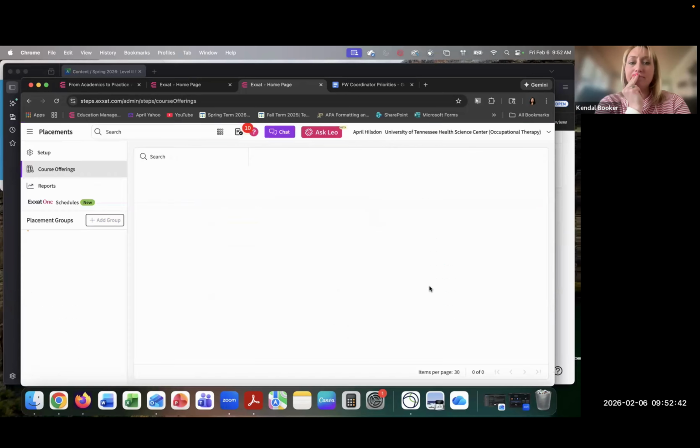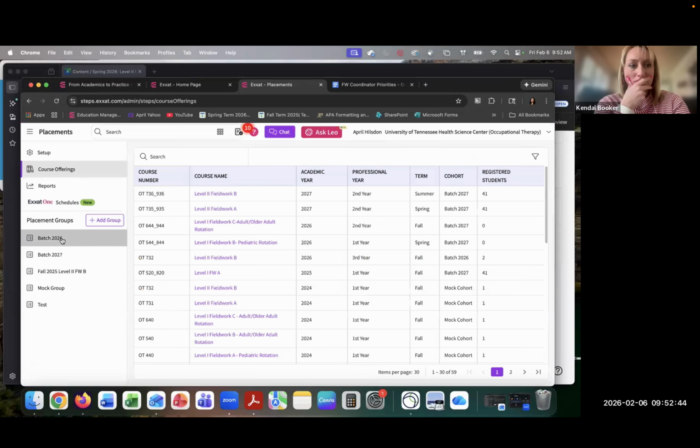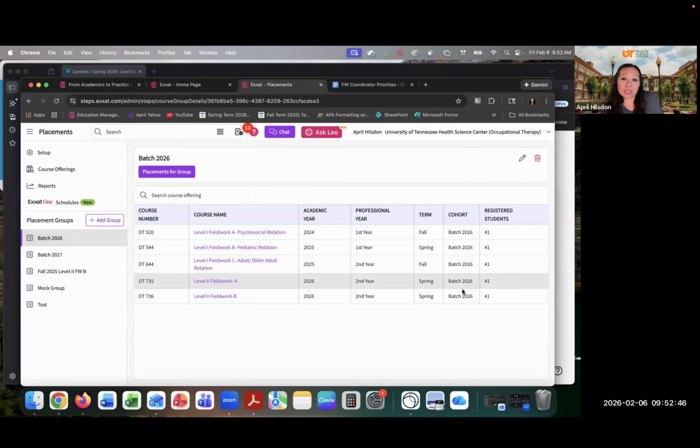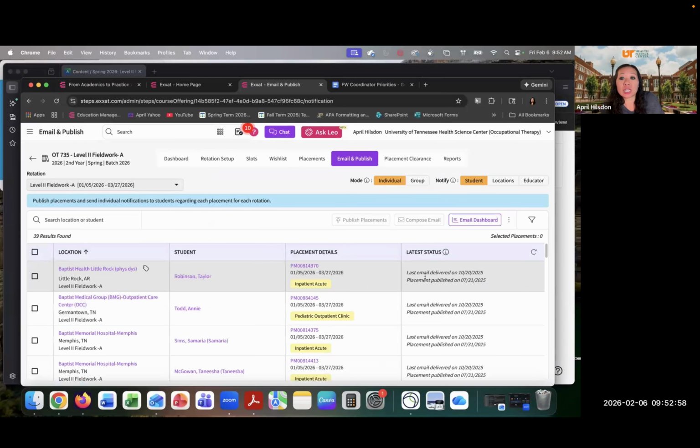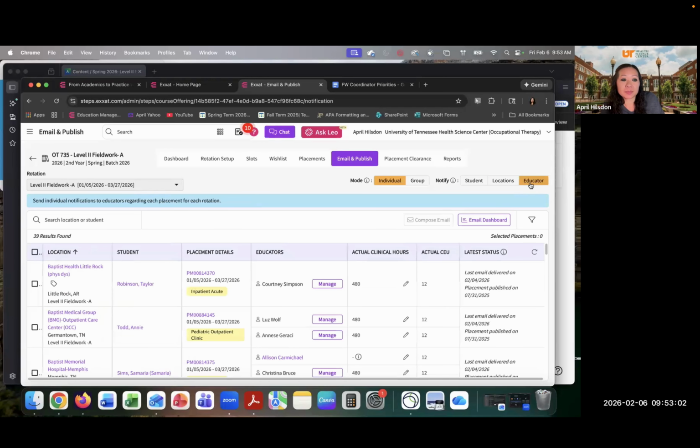Okay. So for placement, we're going to batch 2026. We're looking at level 2 fieldwork A. Anytime you want to reach out to the sites, you could reach out to the students together as a whole, you could reach out to the site coordinators, or you can reach out to the fieldwork educators. So I'm going to select educator here.